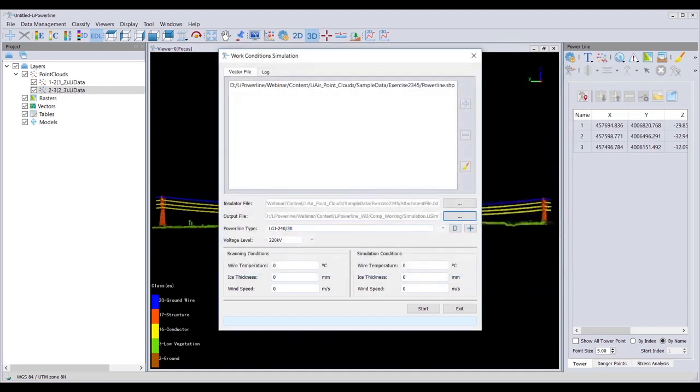Now I can enter the scanning conditions that were present at the time of data capture. When I captured this data set, it was 15 degrees Celsius outside, there was no ice on the wire, and wind speed was 0 meters per second. However, I want to simulate how the extent of the clearance zone would change when the wire temperature dips to minus 10 degrees Celsius, ice thickness increases to 10 millimeters, and wind speed increases to 10 meters per second. I'll click Start, and the process will run.